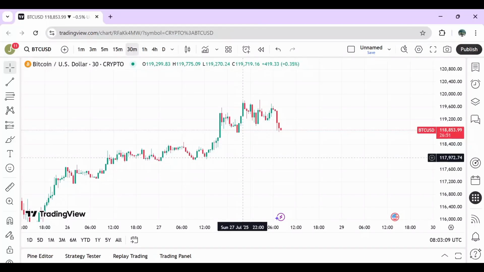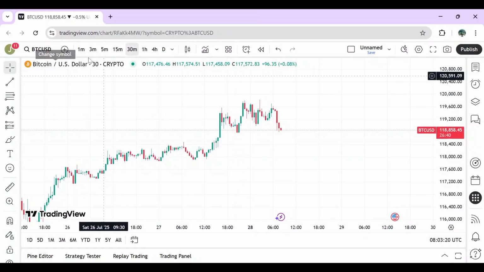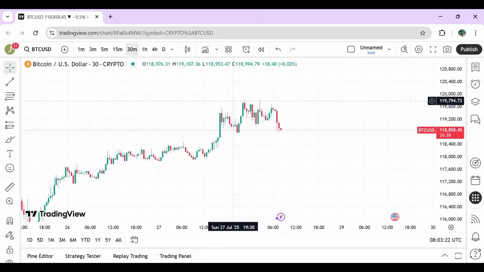I'm gonna show you how to set 44 moving average on TradingView. So to get started, you have to open tradingview.com first and then log in into your account. And then once you are there, you just have to select anything that you want to trade.